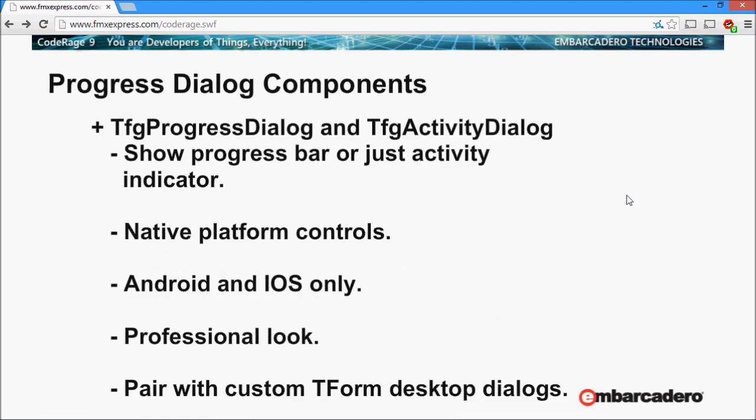Let's talk about Progress Dialog components. There are some really good free Progress Dialog components which I use from developer Yaroslav Brovin. They have support for XE5, XE6, and XE7. They use native platform functionality on the device for their animations so they are smooth and professional. You can use the activity version or the progress bar version. However, they only work on Android and iOS.